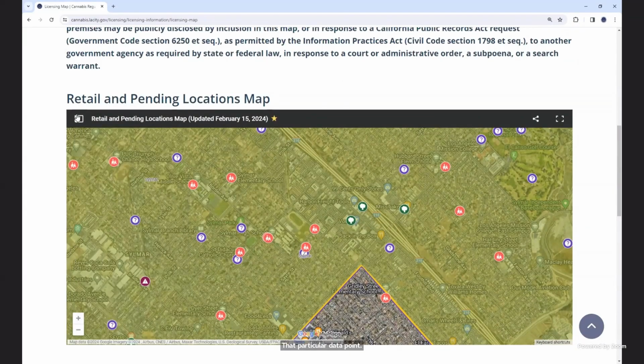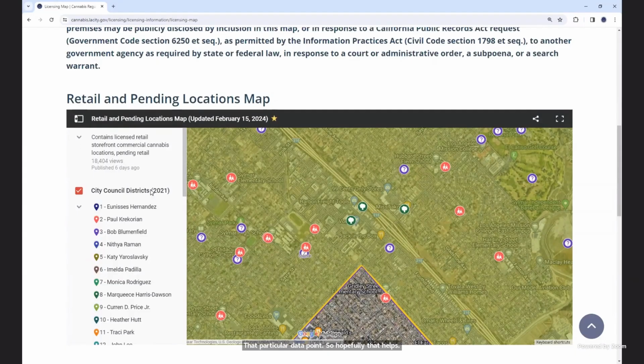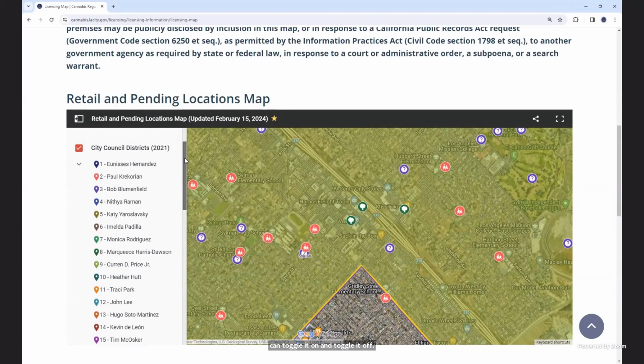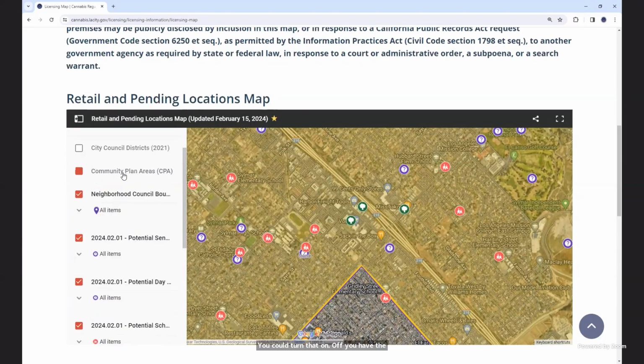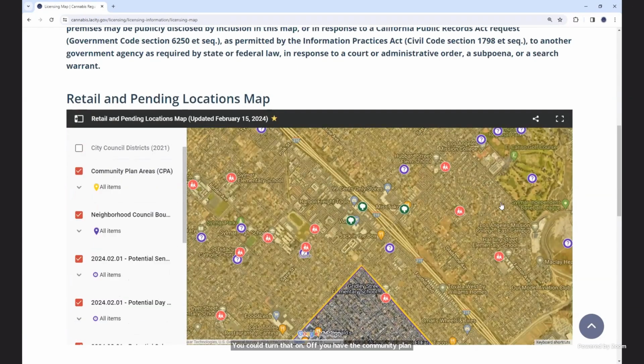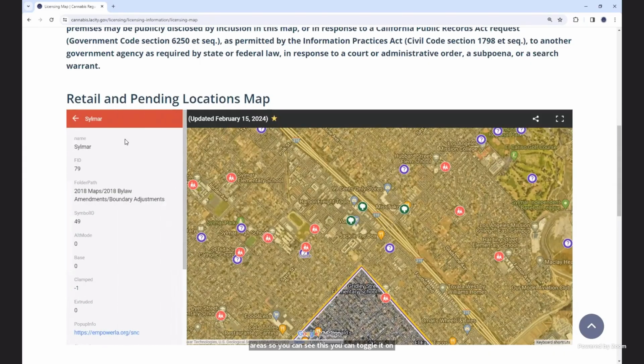So hopefully that helps. Separately, when folks are in our map, there's this little button over here which will bring up the window so you can toggle it on and toggle it off. When you go down, you have various sensitive use layers that you could turn on. The city council districts is defaulted on. You could turn that off. You have the community plan areas. You can toggle it on, toggle it off. If you touch the yellow, it'll actually bring up information about the layers. So this particular layer is associated with the Sylmar community plan area.